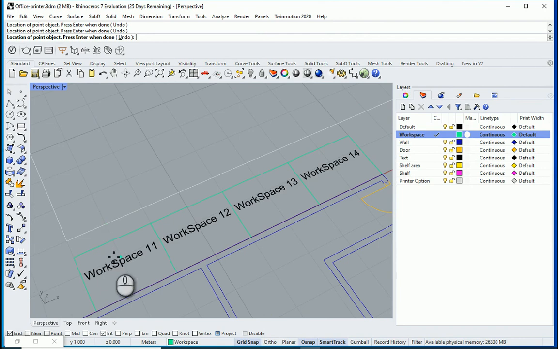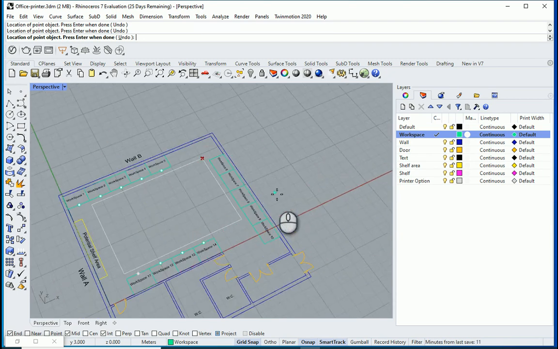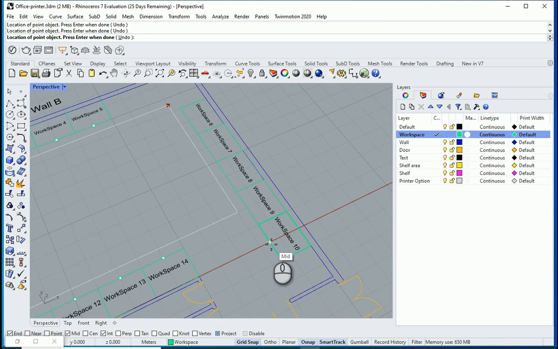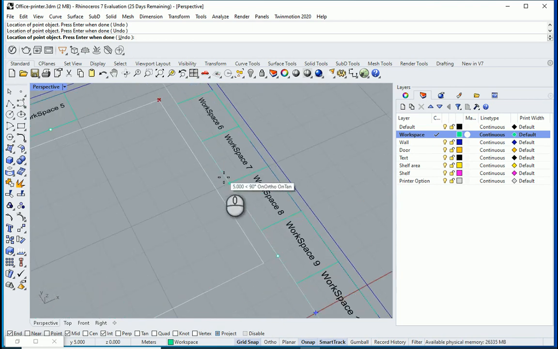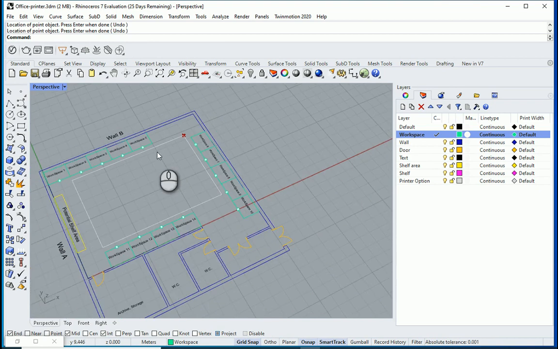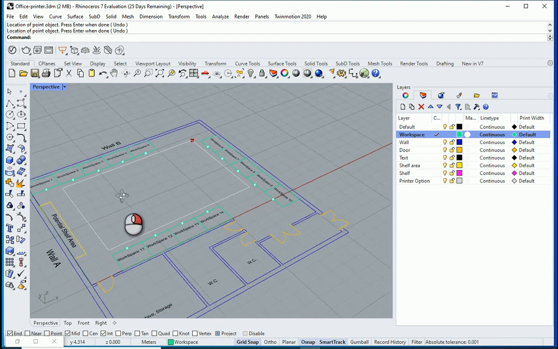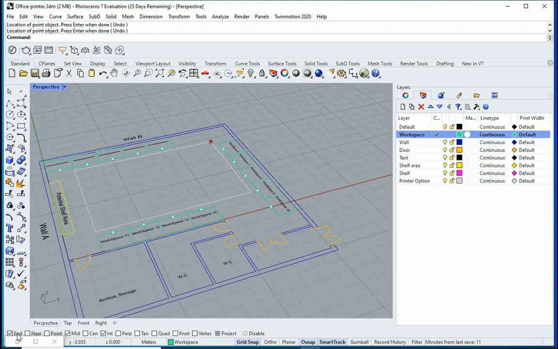I need to turn the midpoint on. Now I can go with midpoints. And see, my project is also on, so everything I draw is gonna be on the XY plane. It's not gonna go up and down. So we have 14 workspaces and we have 14 points.